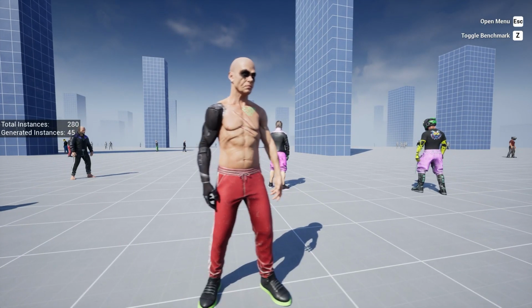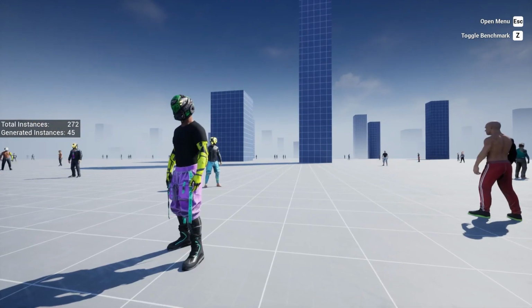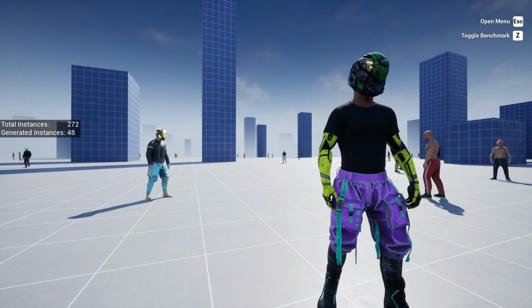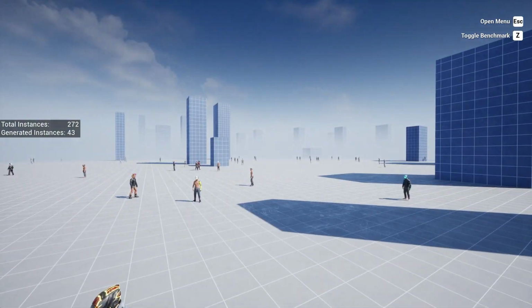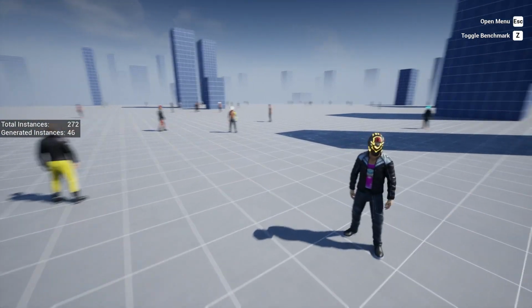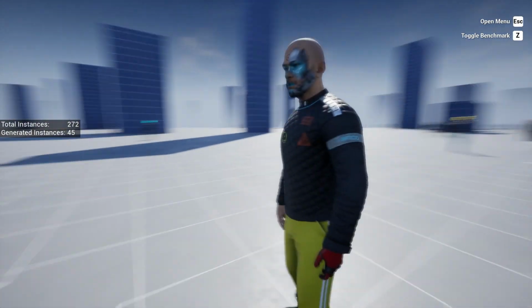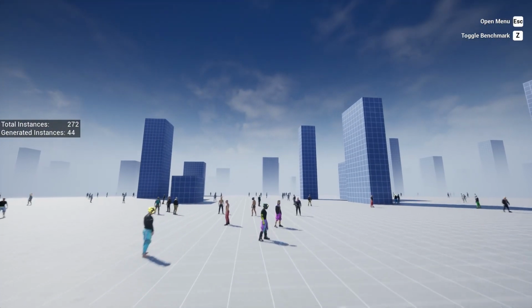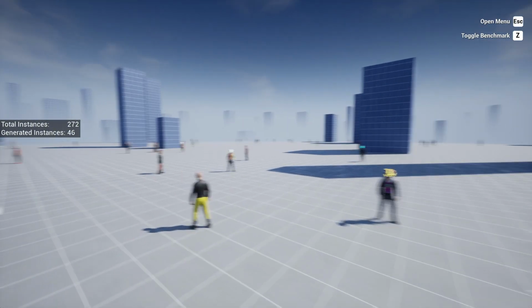So that is how many total characters with different clothing have been generated in the scene. The total instances is the total amount of characters. You can see in the very back there, those gray characters don't actually have any outfits on them currently. Only the generated instances, which are these characters in front of us, which I believe is a certain radius from the character, are the ones the actual clothing and accessories have been generated for.